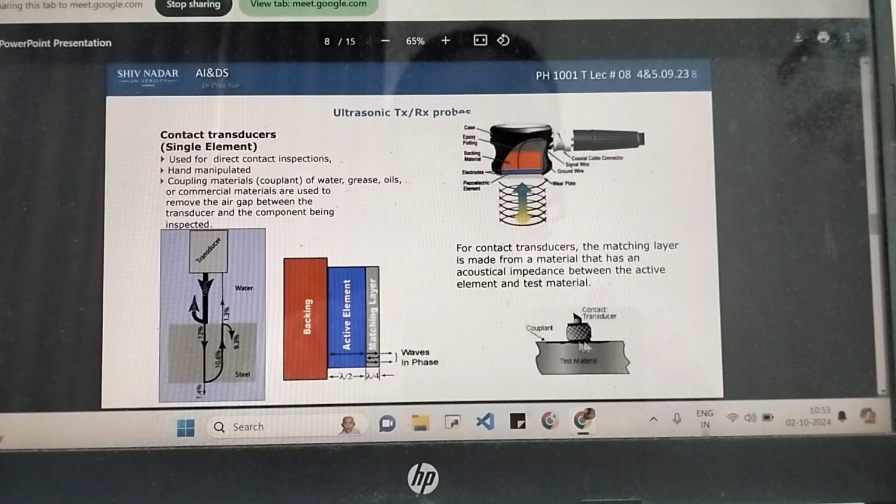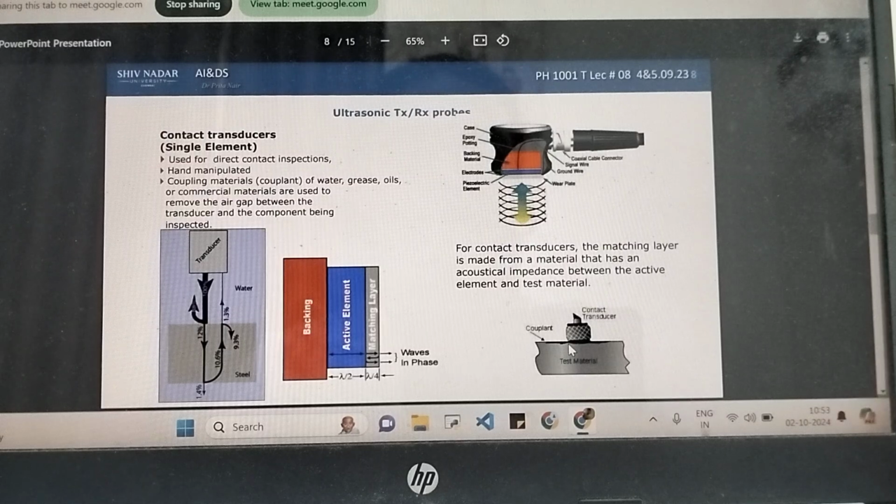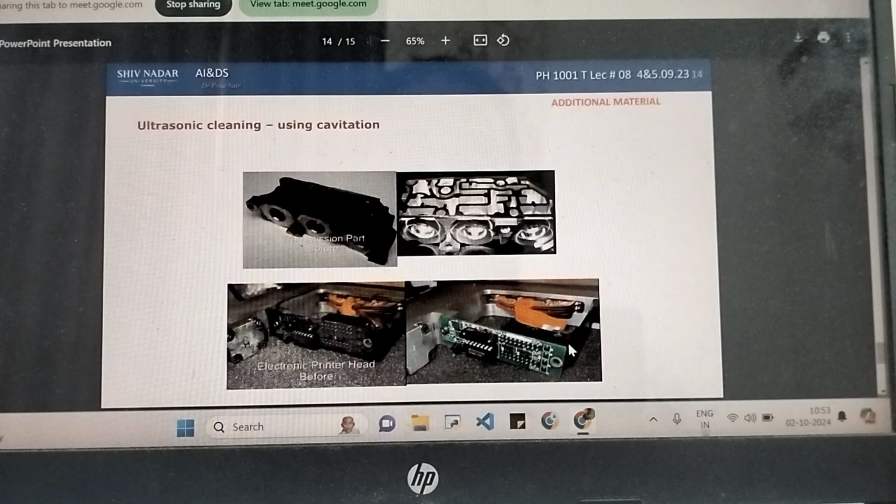So one job of the couplant is to smoothen out the irregularities, and the other is to make sure its impedance lies between that of the transducer and that of the test material, to ensure that your waves travel smoothly. So yeah, the rest is just additional material.